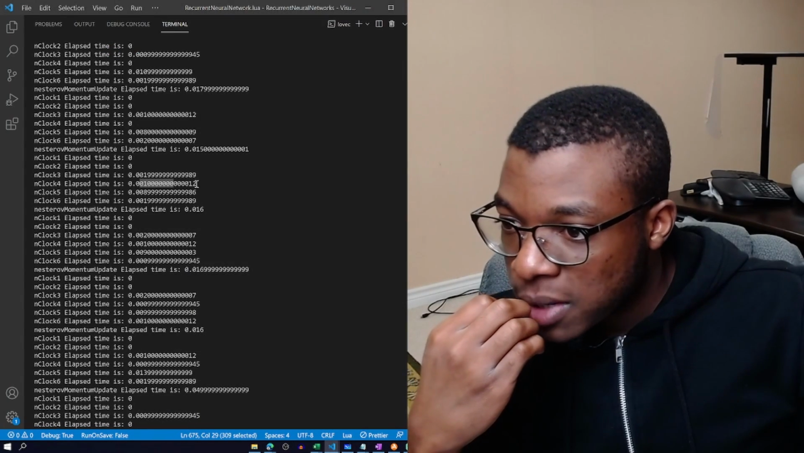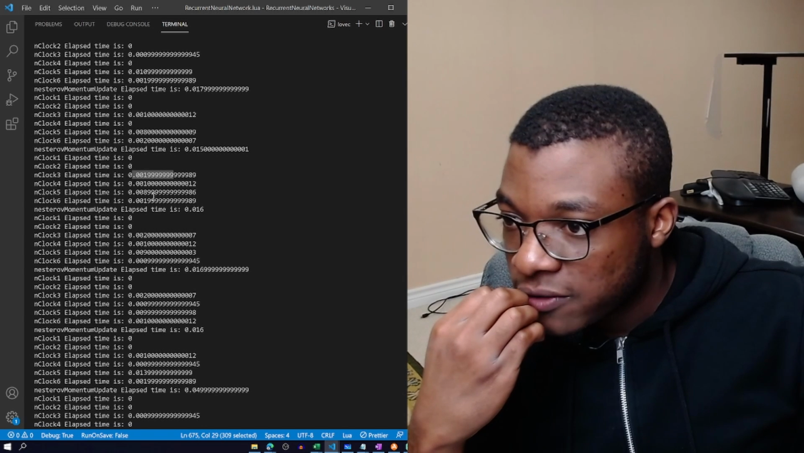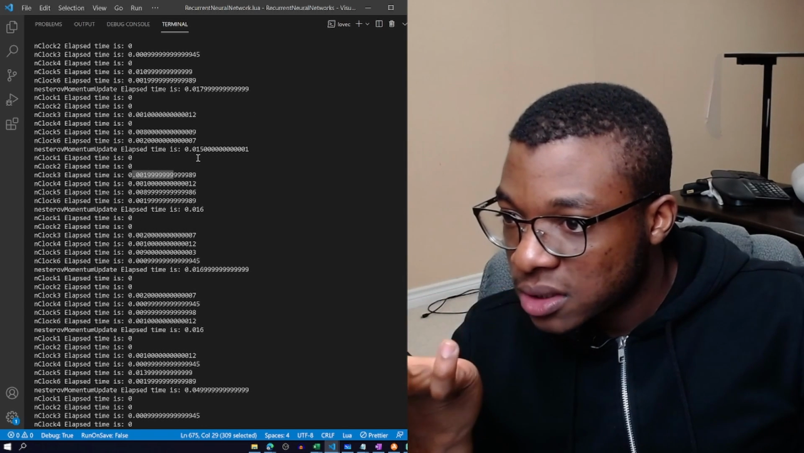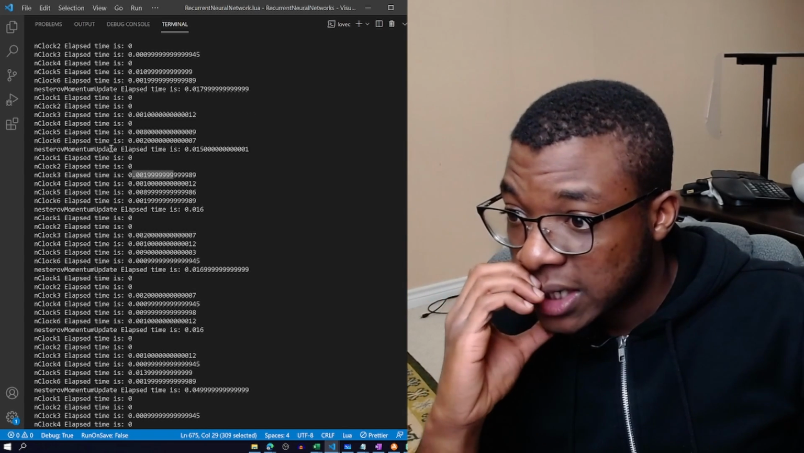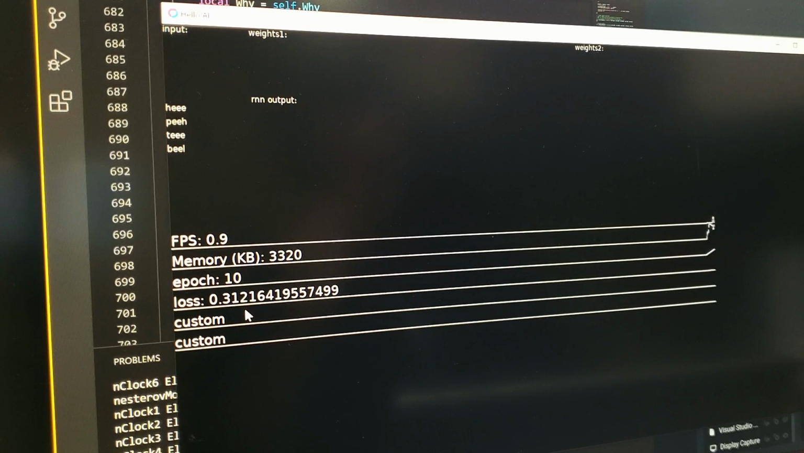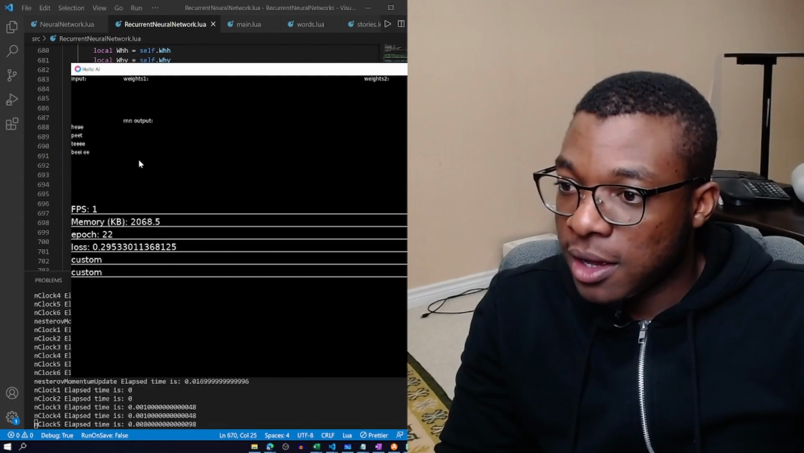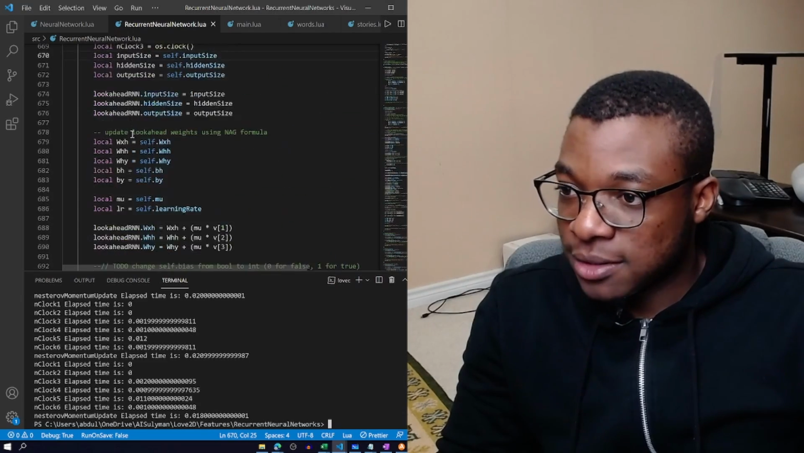It still blows my mind that matrix math is faster than setting variables. It makes no sense to me. Let me just make sure it still trains and the error still decreases and it still learns the words that we fed it. So it looks like it, but again, FPS is still stuck at 1. So did we even change anything today, I guess is my question.